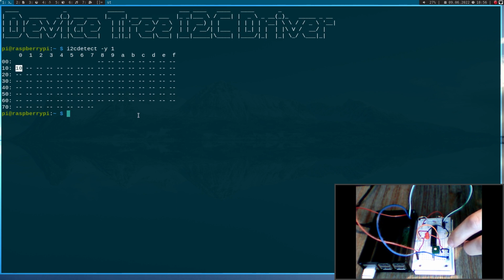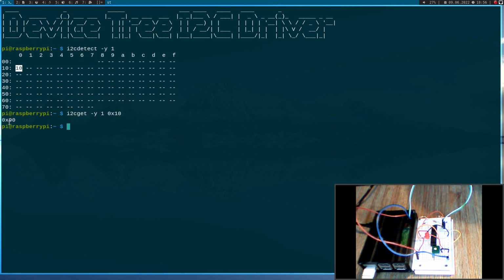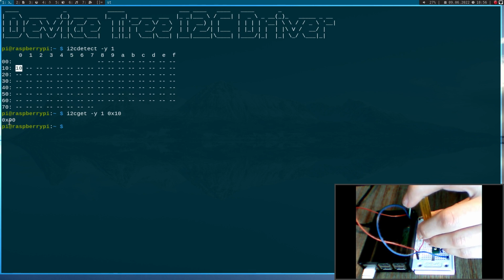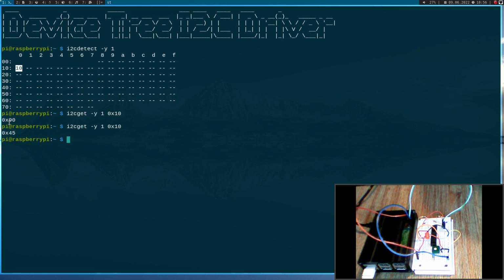So I've connected this adjustable resistor to an ADC pin of my microcontroller. And if I do an I2C read access, I can read out the current value of my ADC pin. So if I do an i2cget, I want to read from bus 1, I want to read from device 10 hexadecimal, I will get the value 90 back. And if I change the adjustable resistor with my screwdriver here and do another read, you can see the value has changed.